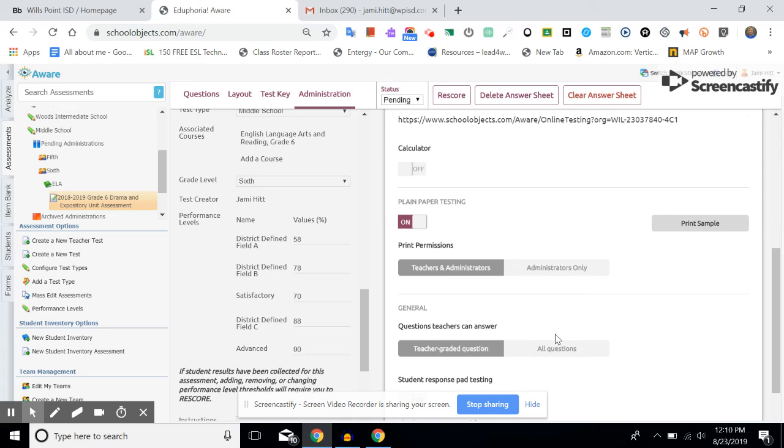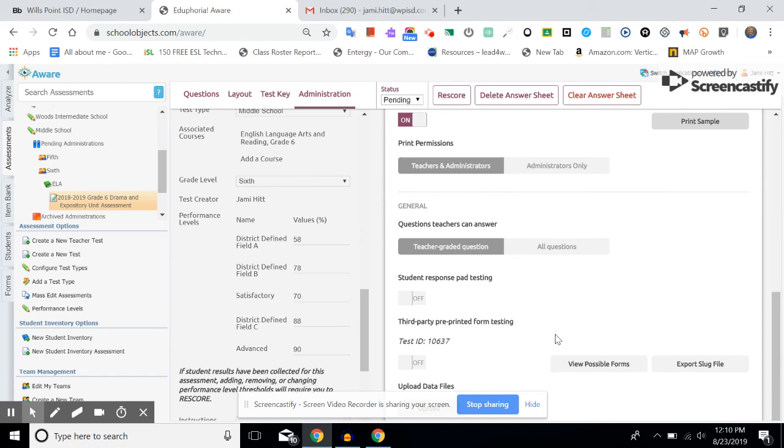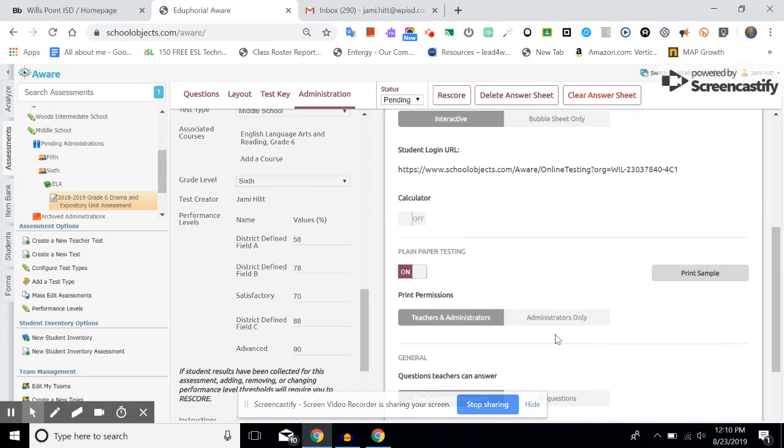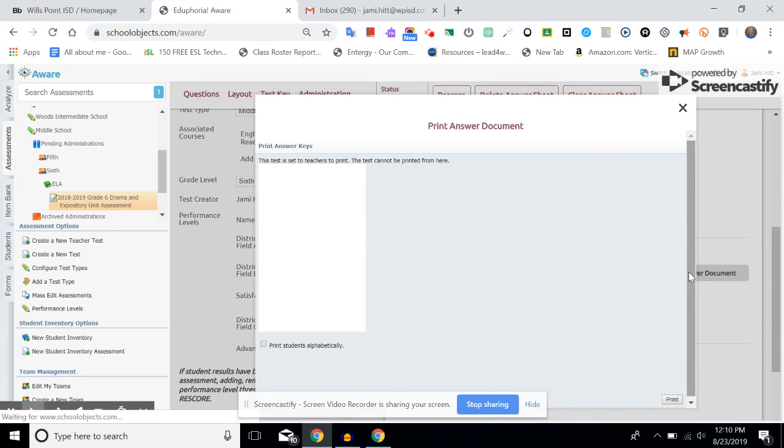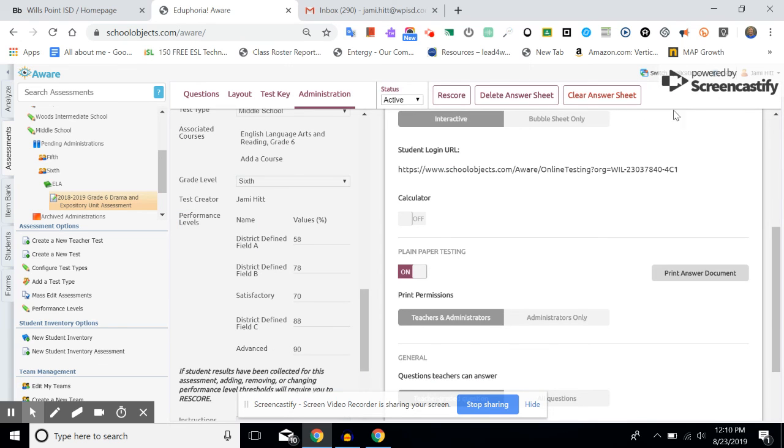Also, this is where you will go to print your answer documents. You can choose to print answer documents here, and it's not going to let me do that until I change the status of this test to active. If you're ever having trouble printing, I don't know if you noticed, but it did say print sample, and now it says print answer document. If we choose to print answer document, it's going to create a PDF file for us, and then you print the PDF file.